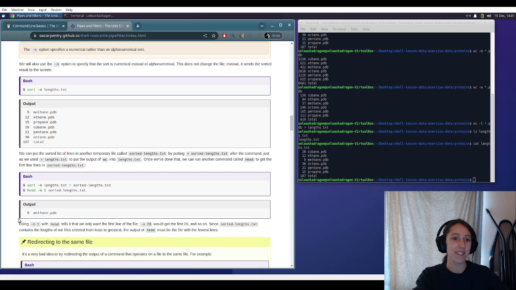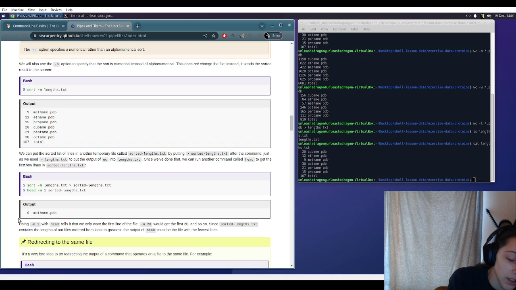Alright, we will also use the -n option to specify that it's numerical instead of alphabetical, so I'm going to just write that down. So, sort. Sorts contents of a file.